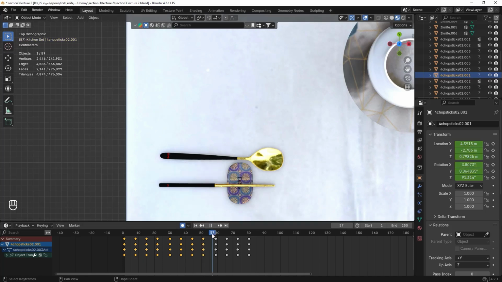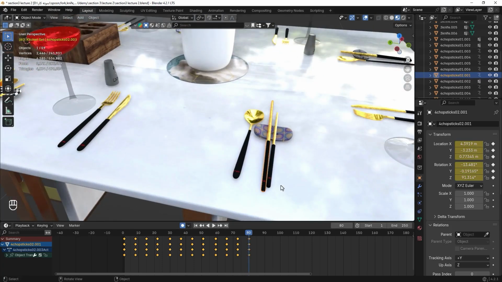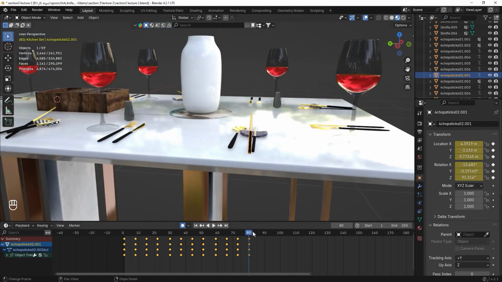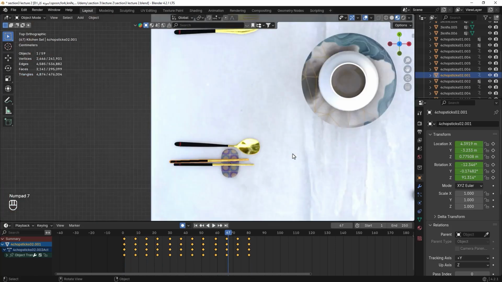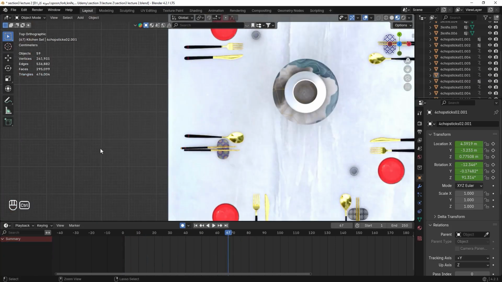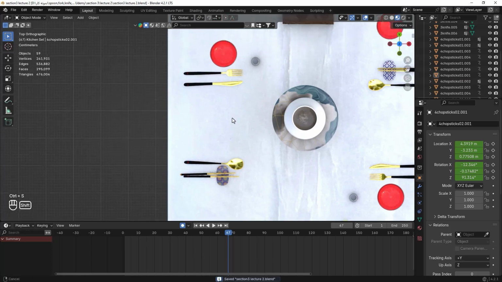So we do this for all the keyframes, and then at the end we check all the keyframes and make sure that the Y number of all of them are the same, and then we check the created animation so that there is no problem.